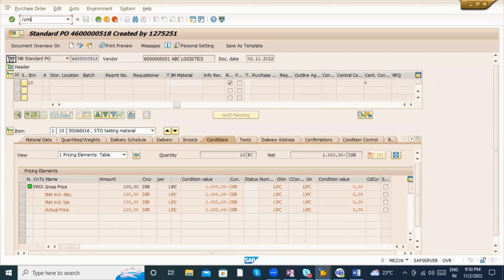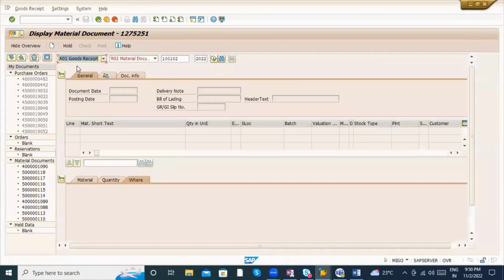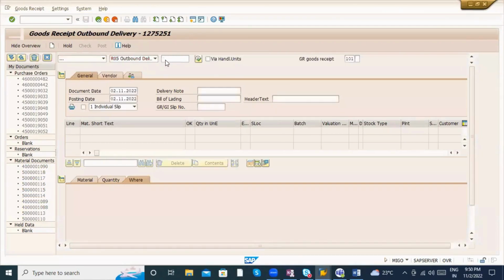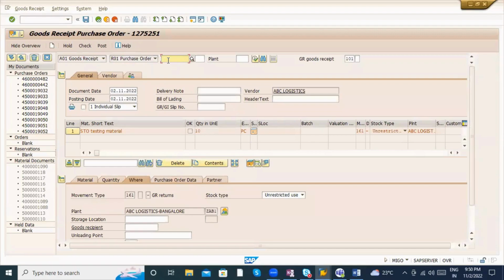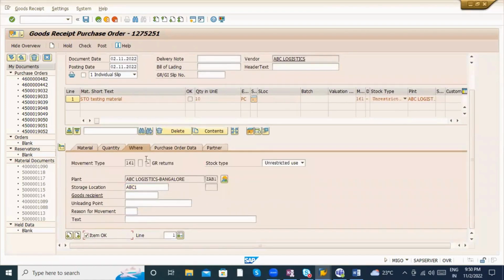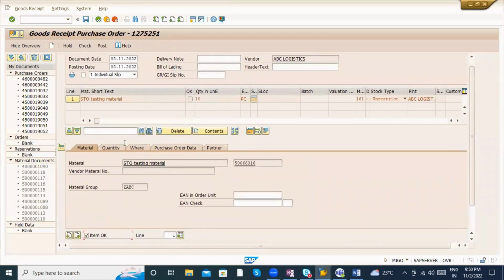Go to MIGO, select goods receipt, purchase order, and enter the PO number. Once you enter the PO number, instead of 101, it takes 161 directly. So it's a GR return. When you are using this 161 movement type, it is posted.